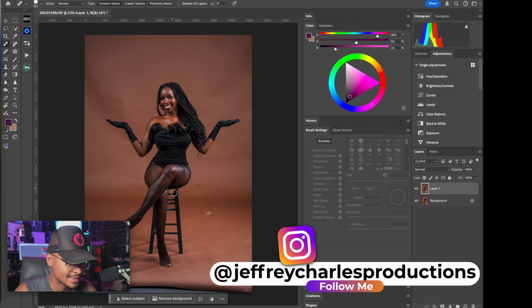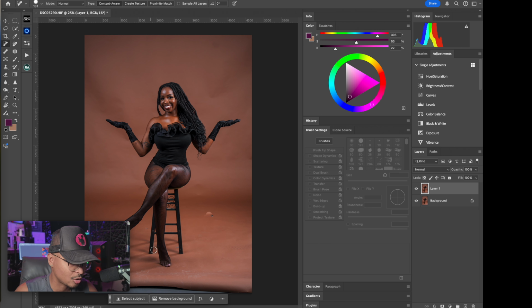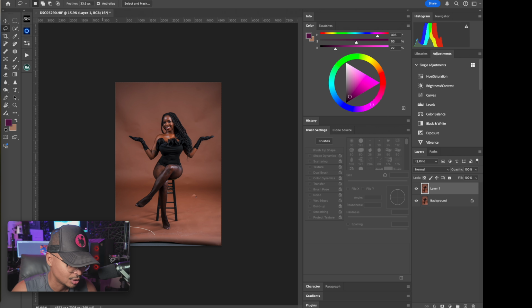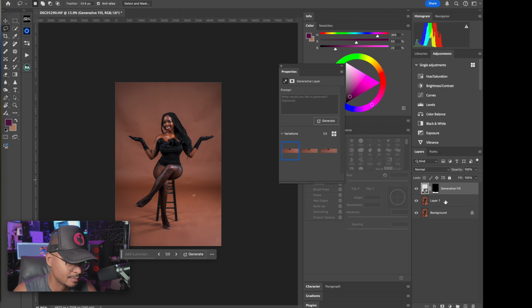Next thing we're going to do is start with the major pieces of the background and do a cleanup. All right. So I'm going to press L for the lasso tool. I'm going to lasso all the way around. I'm going to just use a generative fill, generate, and that should automatically fill the background in. It's taking a little bit of time. All right, so it's filled. It did an amazing job.